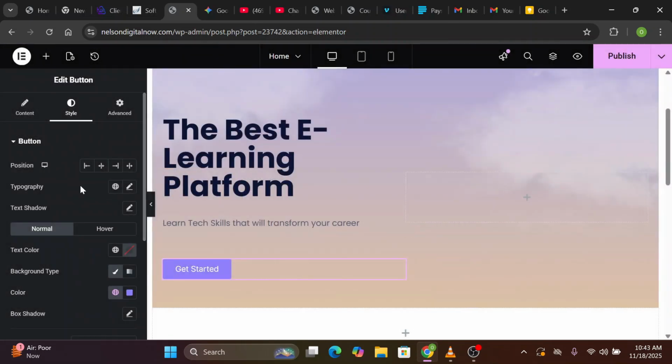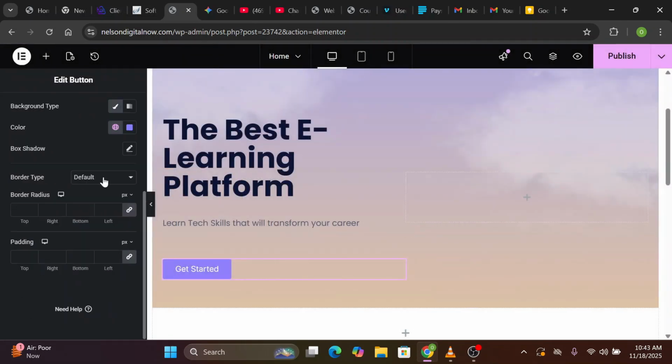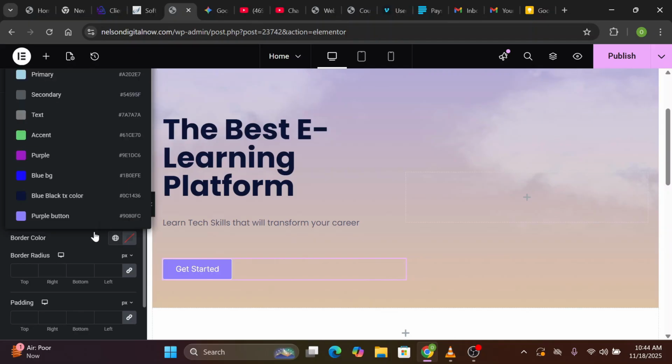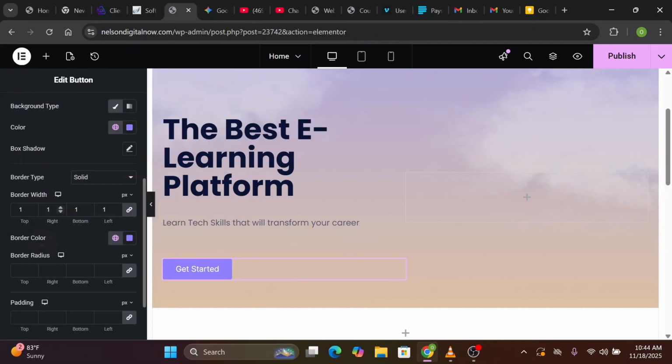For the border type, go to the border type and then you select solid. For border width, you're going to select this as one, select all as one. Then for border color, select the same color. Go over to global color. So if you want to access your global color here, we click on this. So you can see the purple button we created is in it.